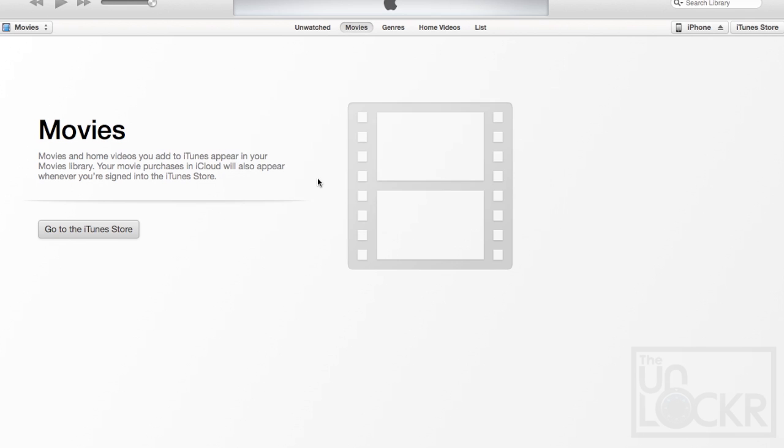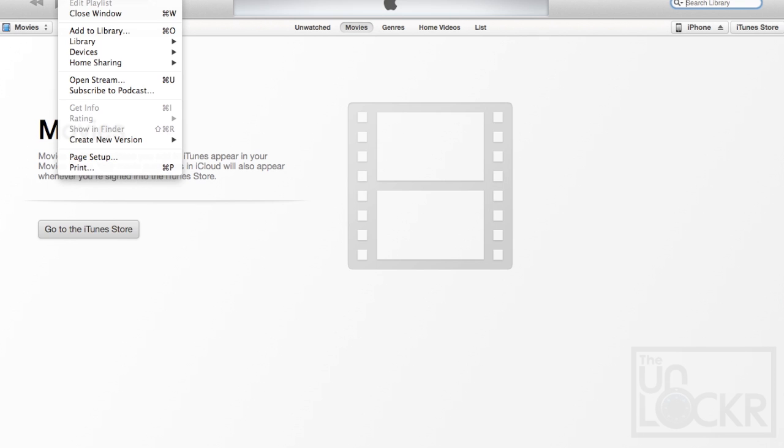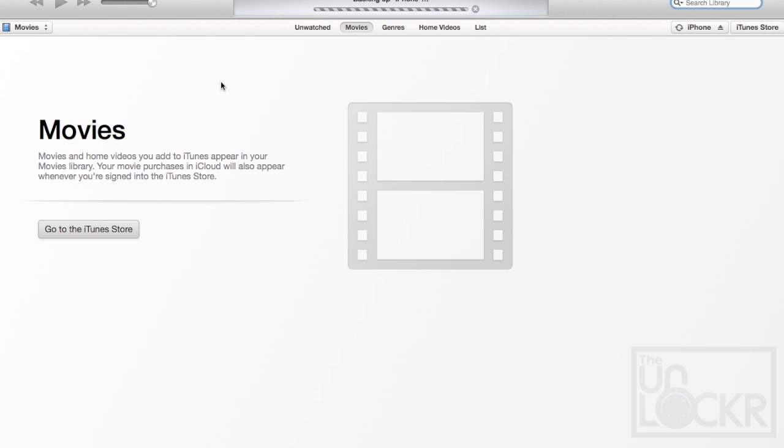Cancel anything that pops up. Wait for the iPhone to sync and back up. And then, just to make sure, we're gonna go to File, Devices, and hit Backup, just to make sure that it backs everything up so we don't lose it once we're unjailbroken.